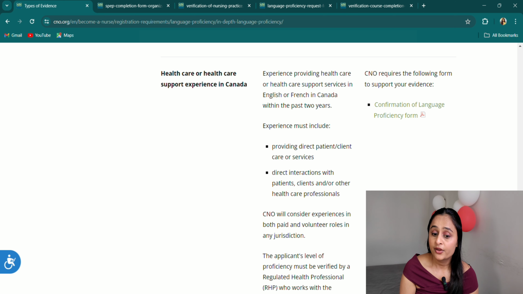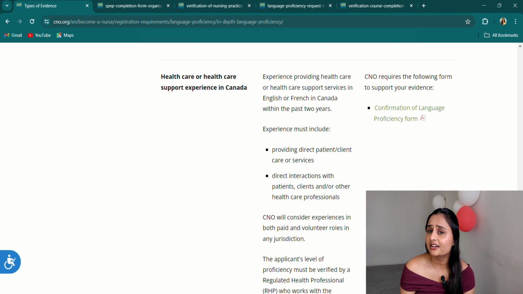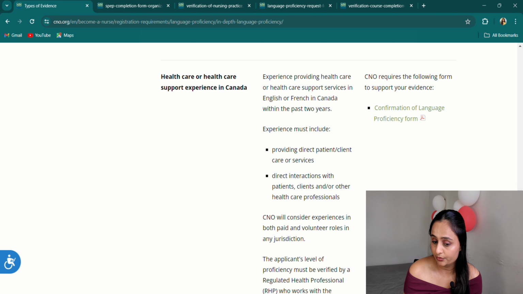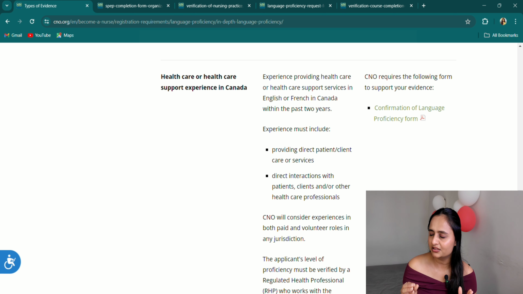Now, experience providing healthcare or healthcare support services in English or French in Canada within the last 2 years. Now, it can be PSW, DSW or any other healthcare related programs in which you have provided direct care to the client or patient. Okay, so experience must include providing direct patient or client care or services, then direct interaction with patient or client or other healthcare professionals. So in your team or with your patient, etc., you must have experience in that within the last 2 years. Okay, then only you are eligible in this type to waive your language proficiency.